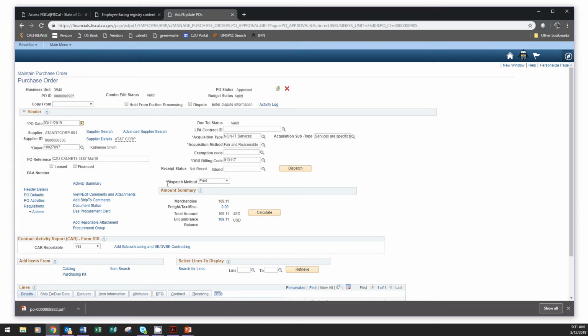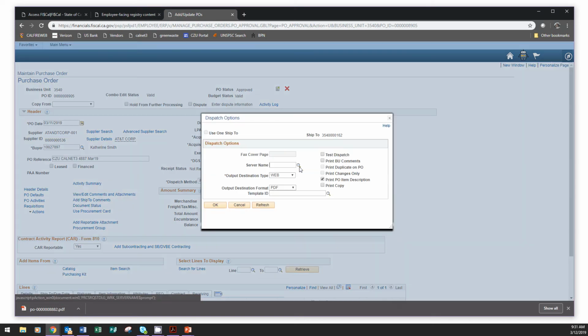Before you dispatch, check that dispatch method, the drop-down says print. It should show that by default. Just make sure it does. Then click the dispatch button. A pop-up called Dispatch Options will open.